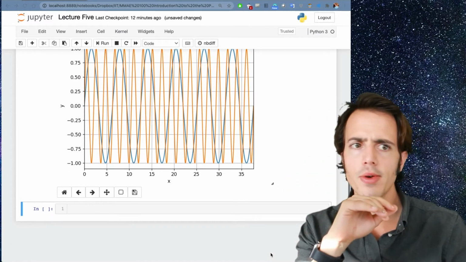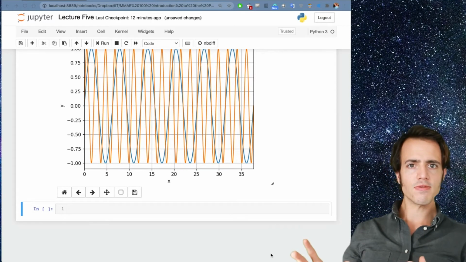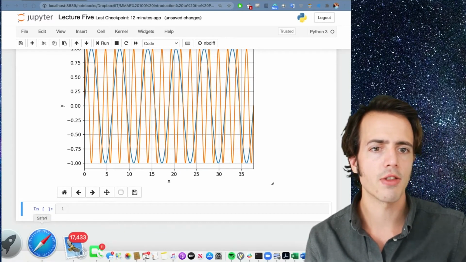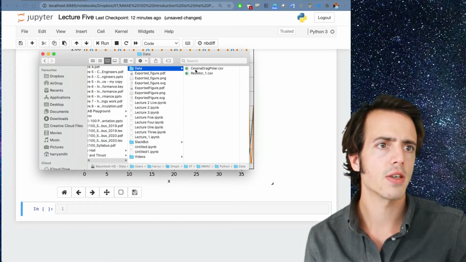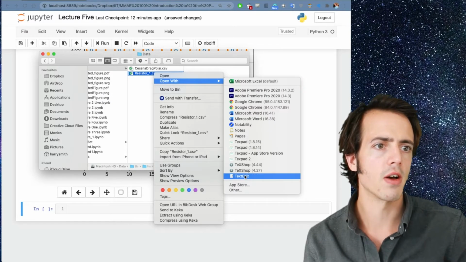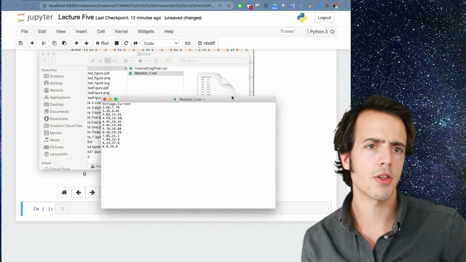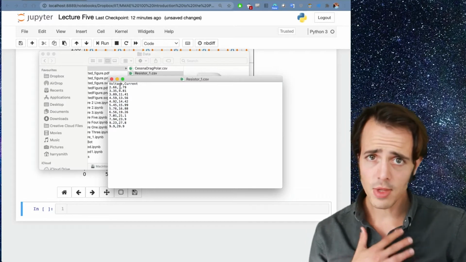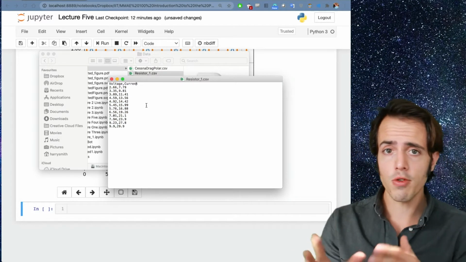So let's try doing something more interesting now. We're going to import some data from a CSV file, and we're going to fit a line through it. So let's have a look here. In my data folder, I've got resistor1.csv. Let's open this up as a text file. It wants to open it with Excel, but I'm going to choose to open it as a text file. So I've got 2 columns of data. I've got voltage and I've got current. So it's looking at a resistor, looking at the voltage across it and the current through it.